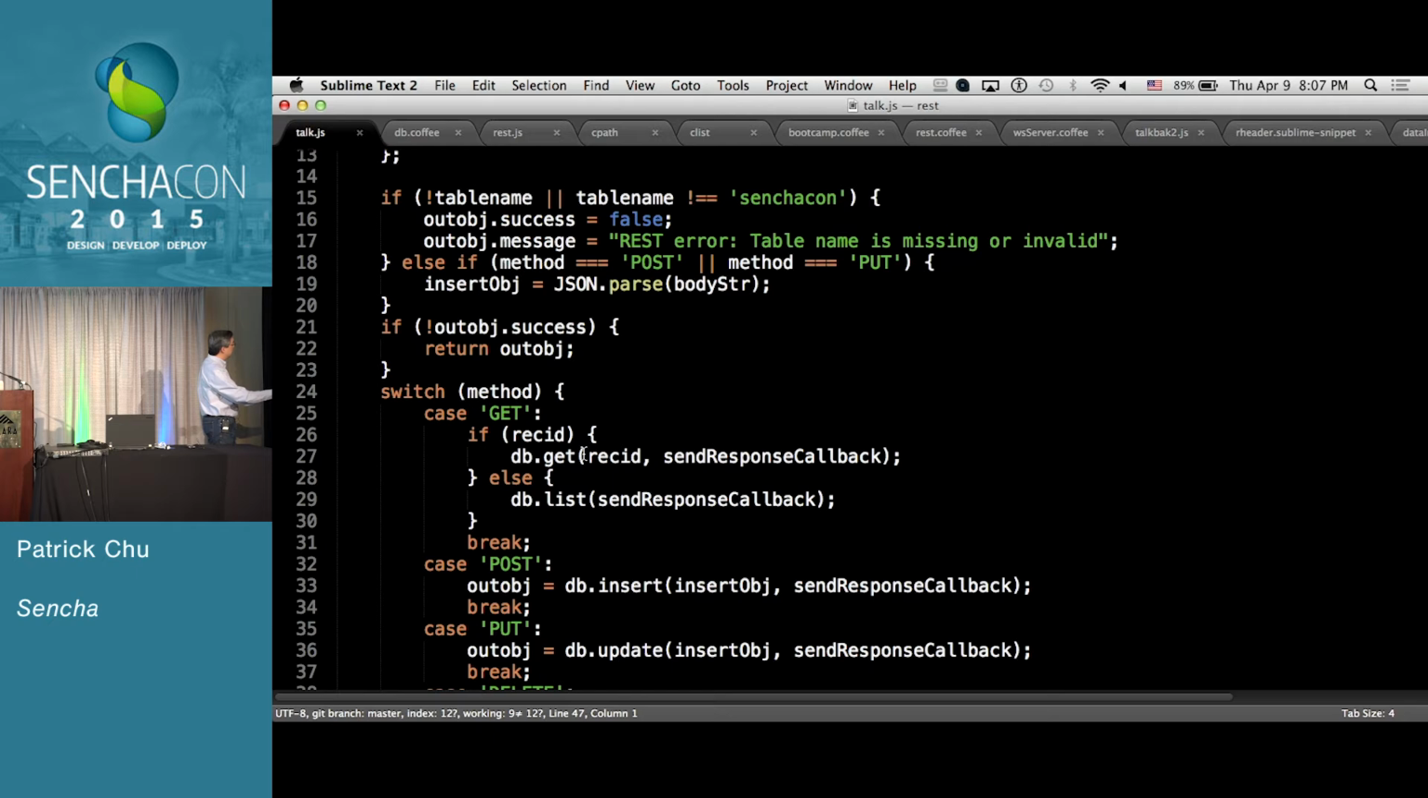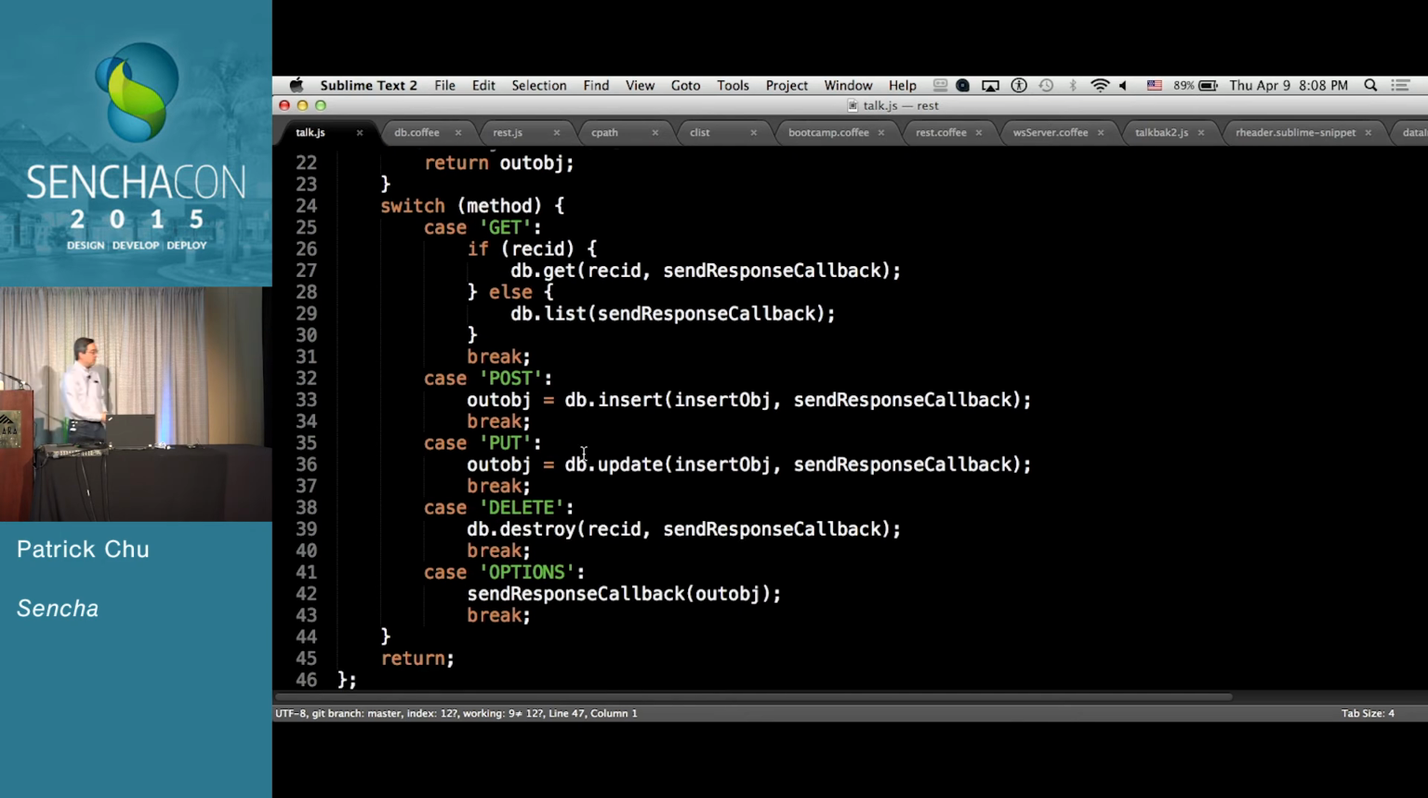It checks to see if the table name is Sencha-con. If it's not, it says false, because I don't know what tables you're looking for. So it only supports that one table. And then if it's a post or a put, the body string converts it to an object. And then all these different methods are your REST methods. Okay? So on a get, if the rec ID is there, it gets back one row, otherwise it lists the table. Post inserts, put updates, delete deletes. Okay. So at this level, it's pretty simple. Any questions?